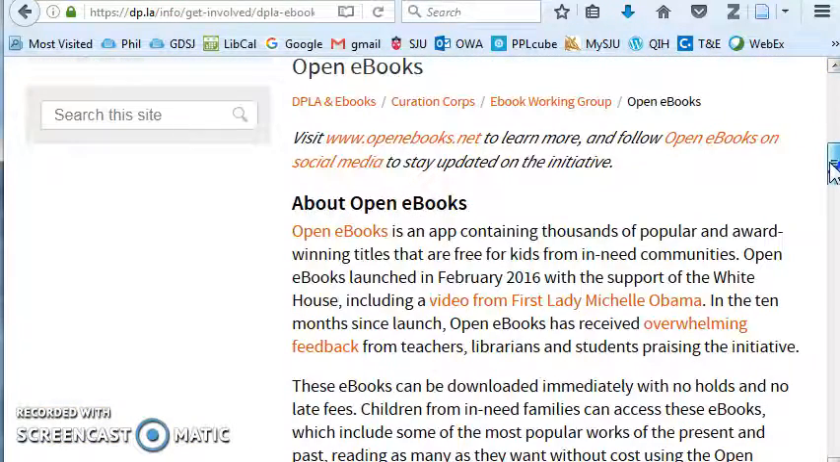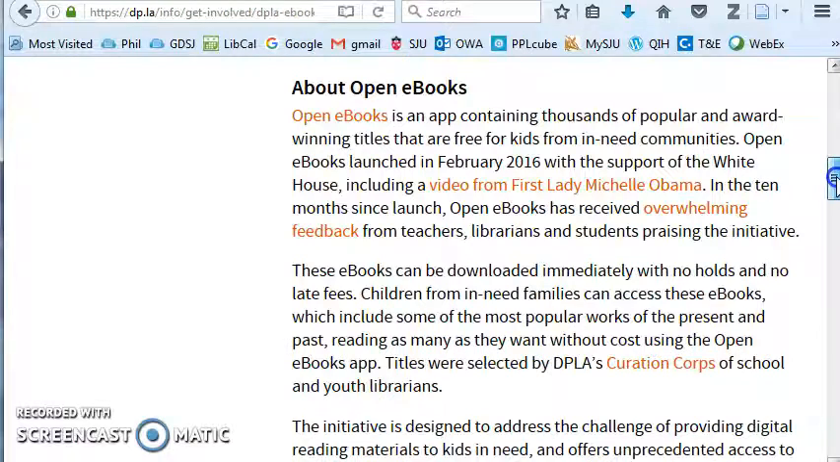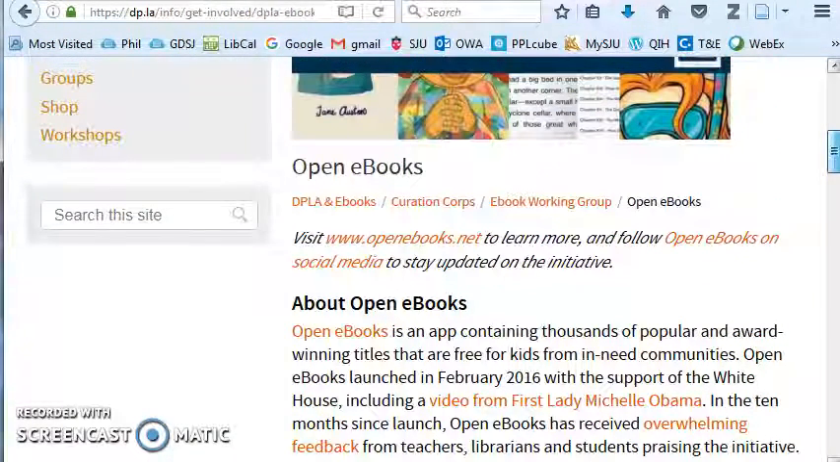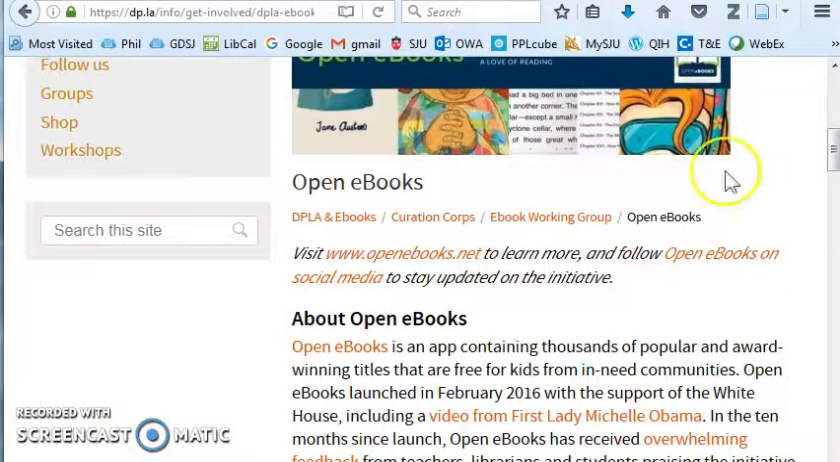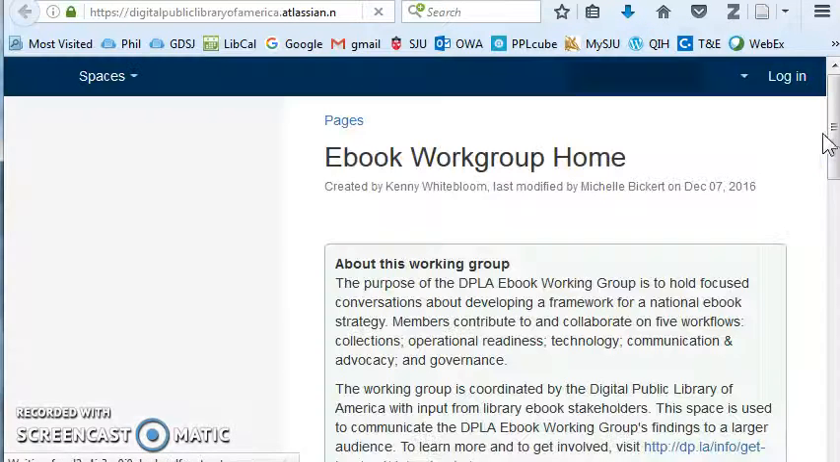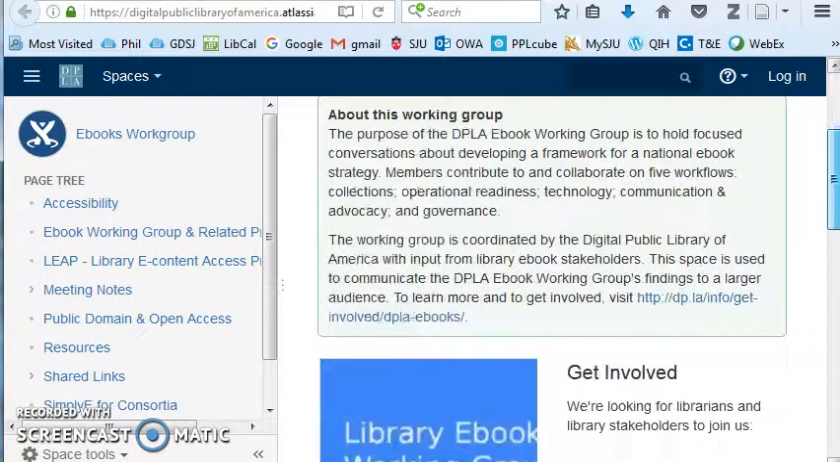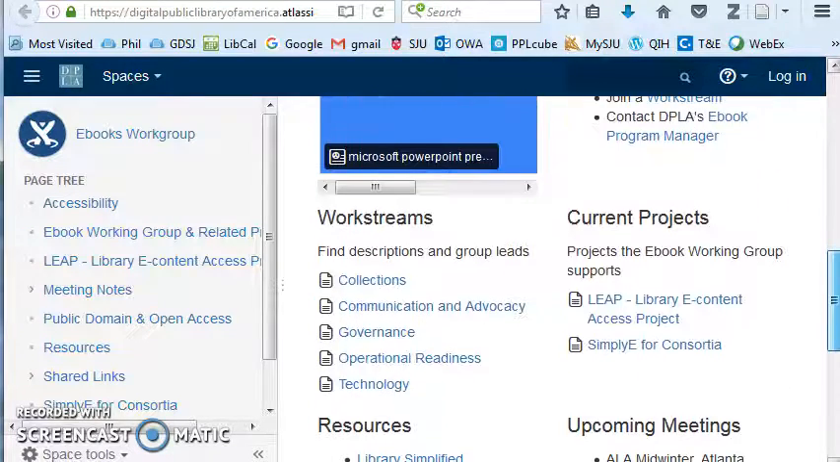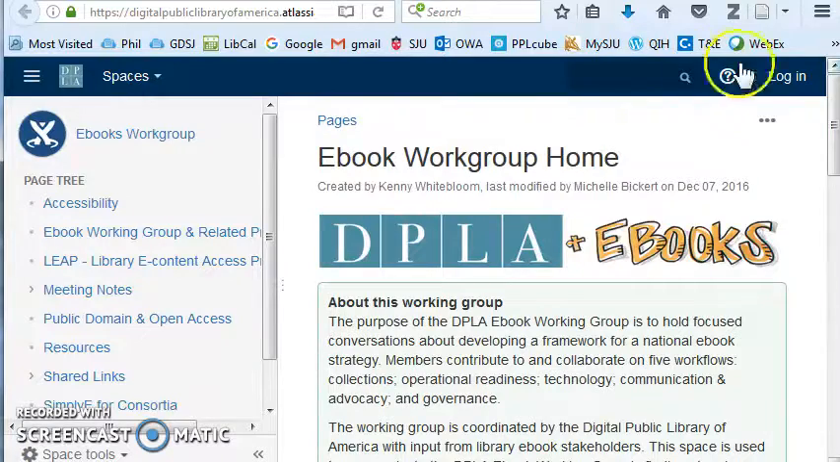If you are a librarian or a teacher, or you work with a church or organization or community center that has literacy programs, you might see if your population qualifies for this Open eBooks program. There is also an ebook working group. If you are interested in being part of that ebook working group, there are ways to get involved that way. There are work streams and current projects, etc.